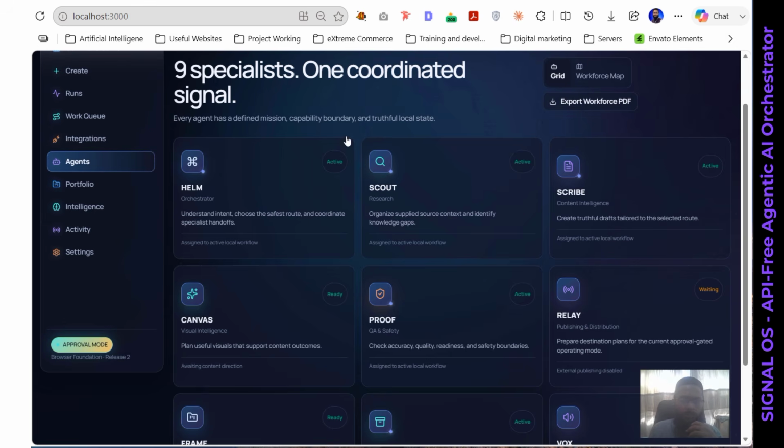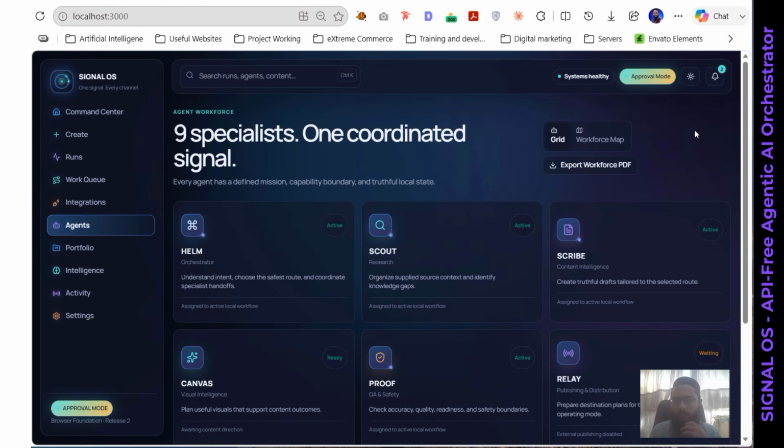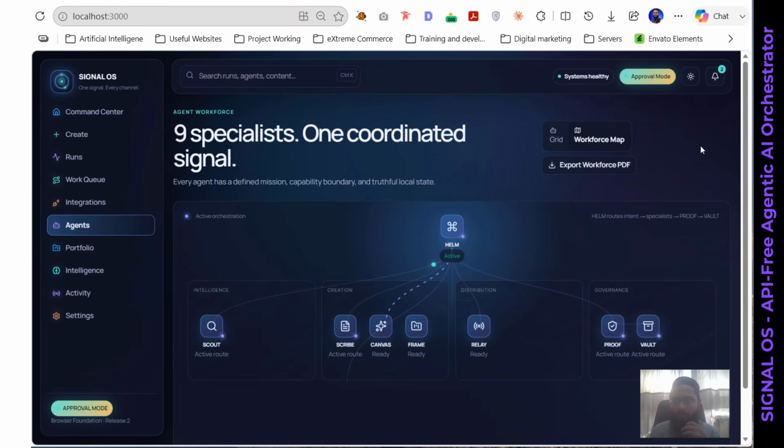And let's walk through the agents, another interesting menu, where all 9 specialized agents are live. Let me show you the workforce of those agents. So basically this is the workforce map, which makes the orchestration visible. I can see how intent is routed between specialists rather than treating the system as one black box.